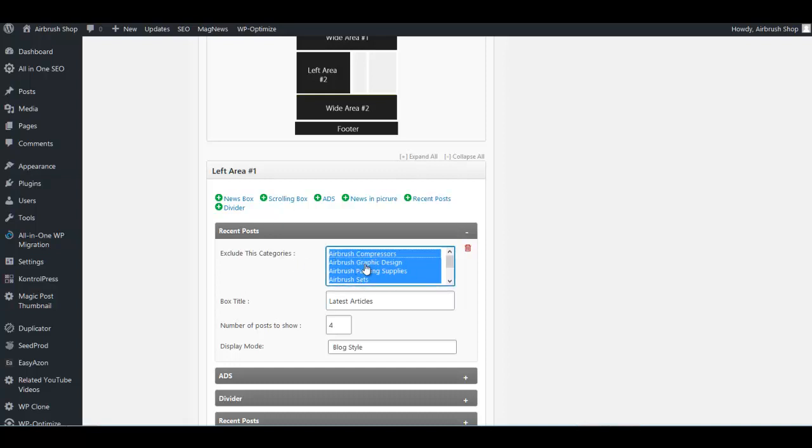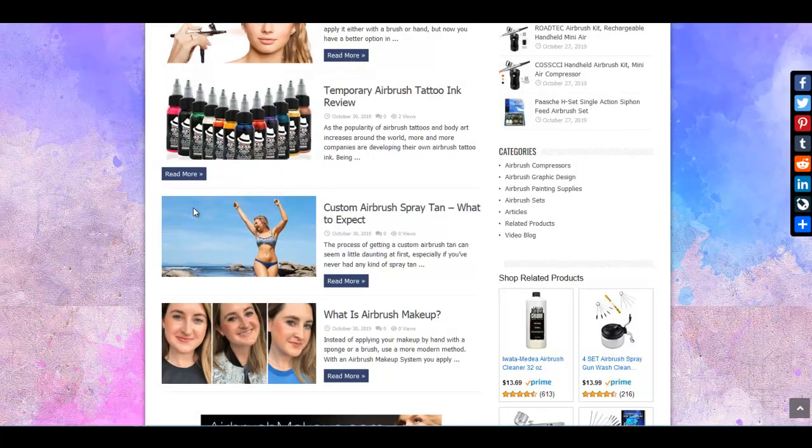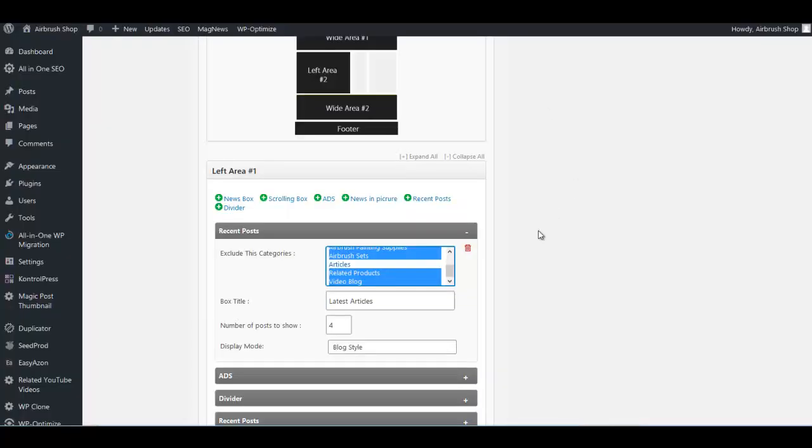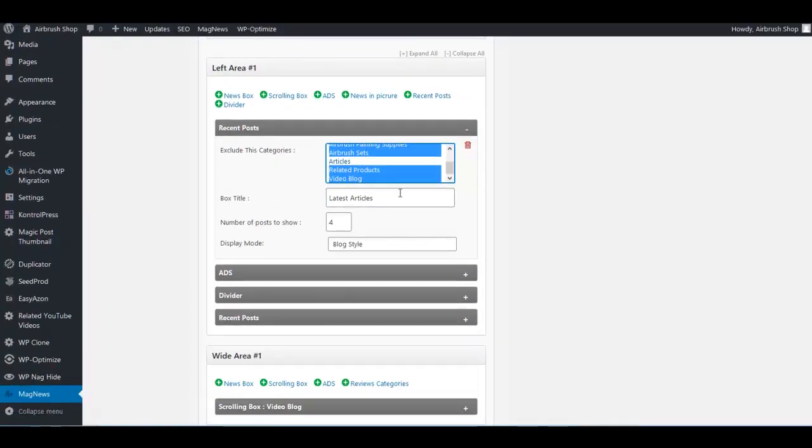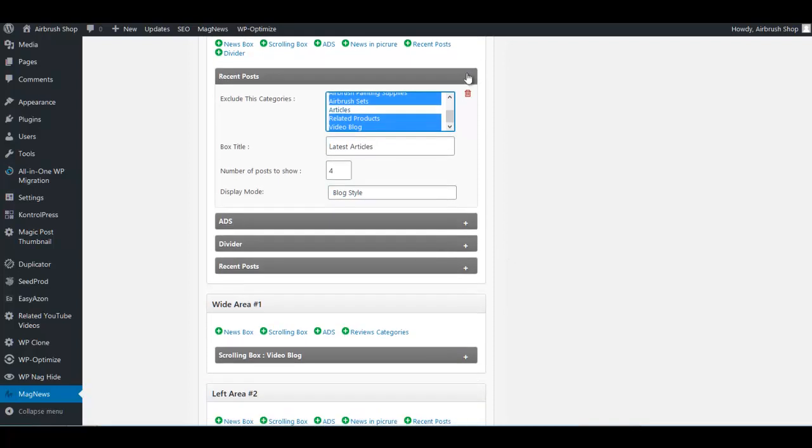So we can highlight that too. We're going to show only articles, so we're excluding all the product categories and just showing articles here. Okay, and you can name it if you want to change this, do whatever you like. The next box, we can close this.